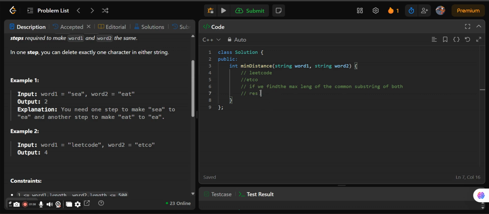So the result will be the length of the word "leetcode", that is 8, minus the length of the maximum common substring of both, that is "etco", that is 4, plus the length of word 2, that is 4, minus the length of the maximum, that is 4, and it will be equal to 4. That is our answer. So what we have to do is find the maximum length of the common substring between both, and that we can easily do via our method of DP. So let us do this.